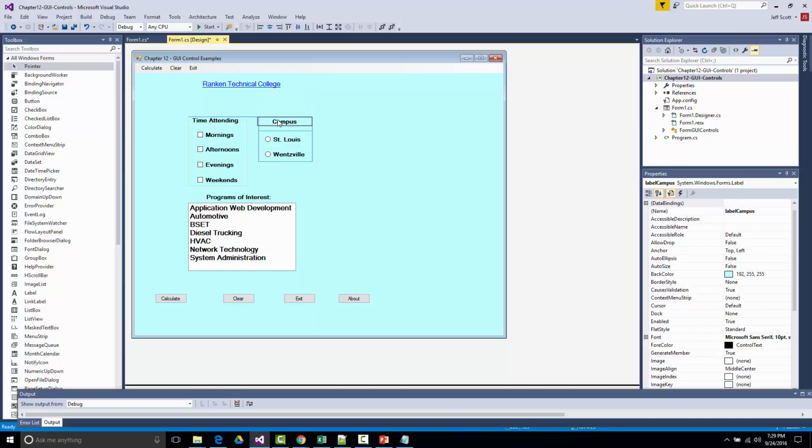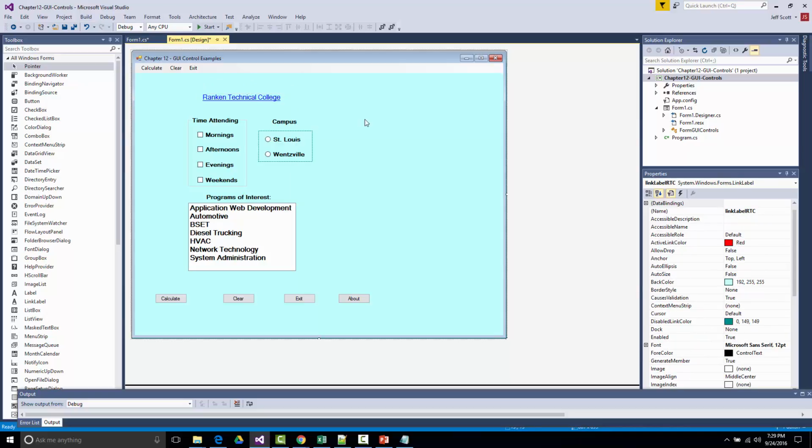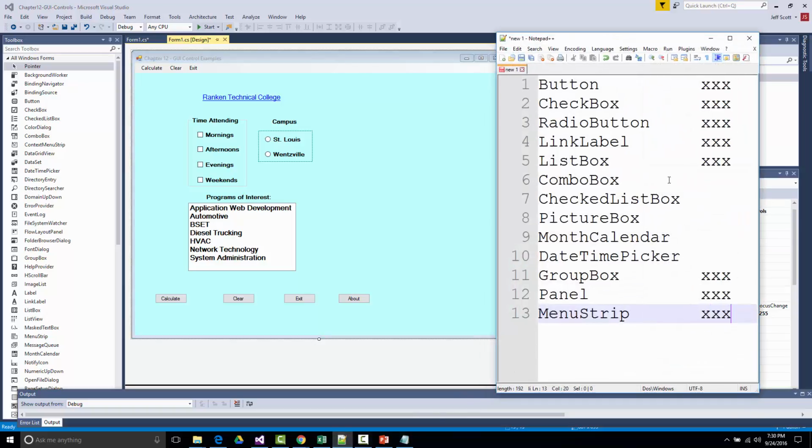Right, I'll move this down. All right, move that down. All right, it's sort of coming together. So we've got now the website, the time you want to attend, the campus you want to attend, your programs of interest. All right, so can I cross anything else off my list? No, we need a combo box, then a checklist box. I'll tell you what, let's do this.